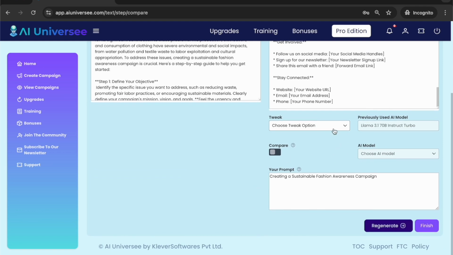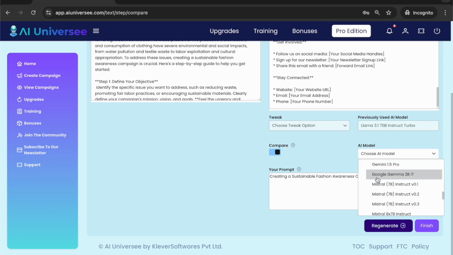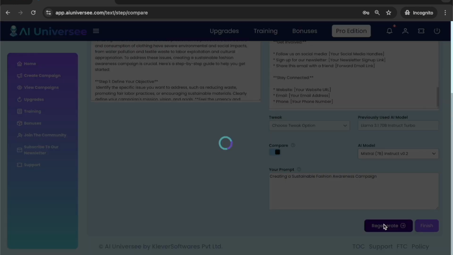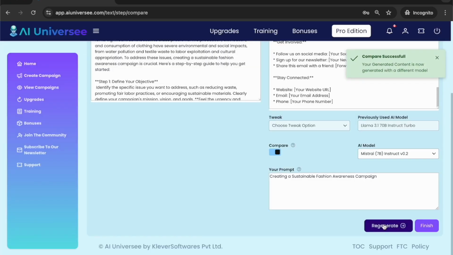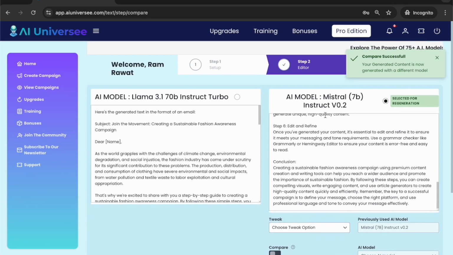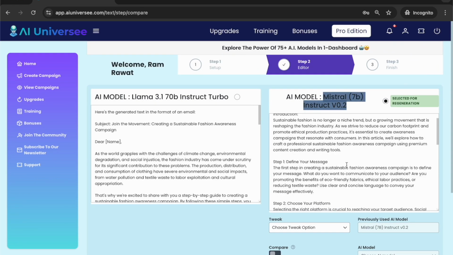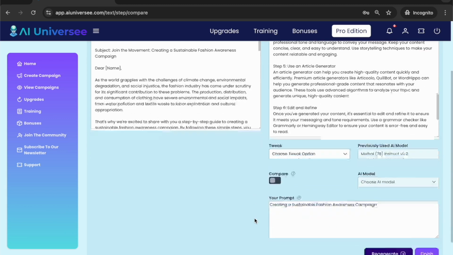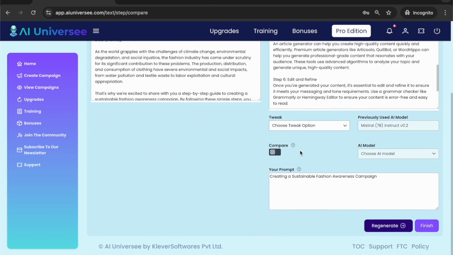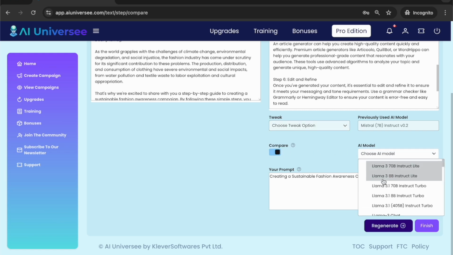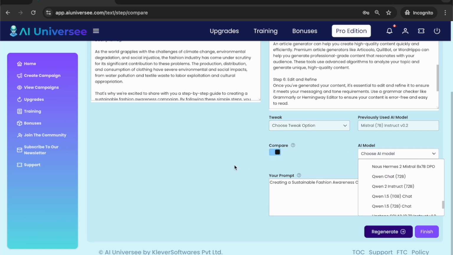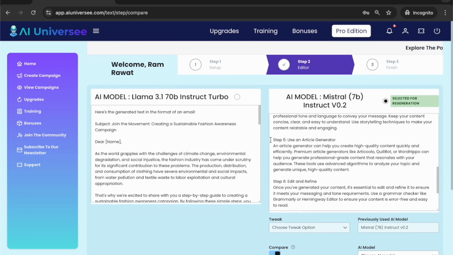Now let's say I want to generate the same article with another AI model. All I have to do is hit compare, and then I select a new AI model. So let's say I want to select this AI model this time, and all I have to do is regenerate. And you see our new article with a new AI model is ready to use, right? That's cool, right? You can keep generating your article in different AI models by hitting compare option, and you can keep generating with different AI models. Really cool, right? Yeah. So that's from the text generation.